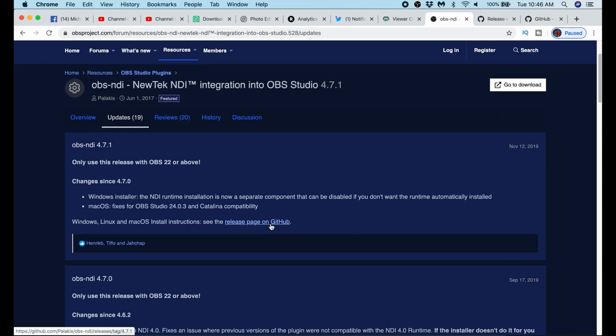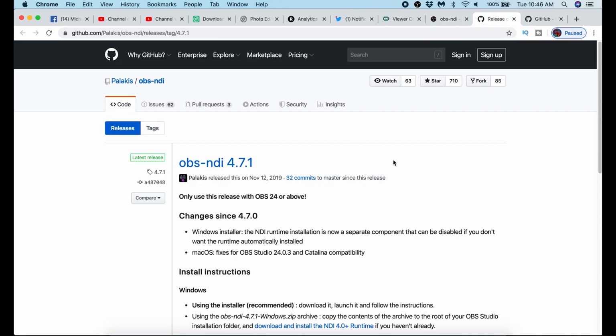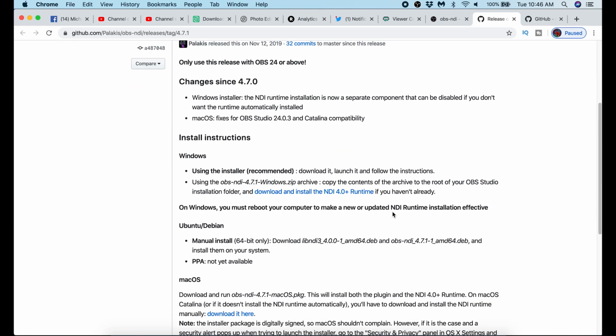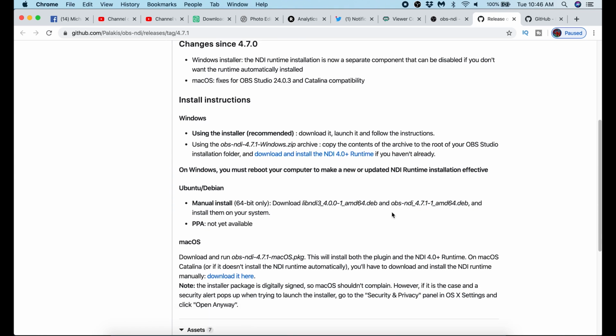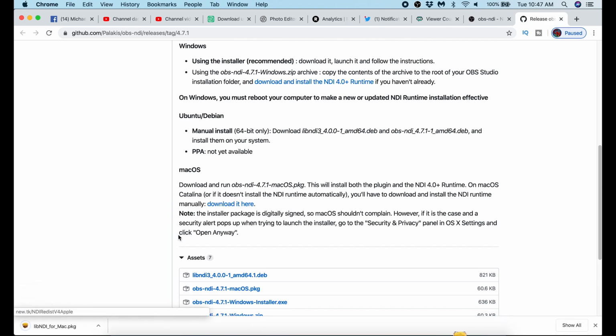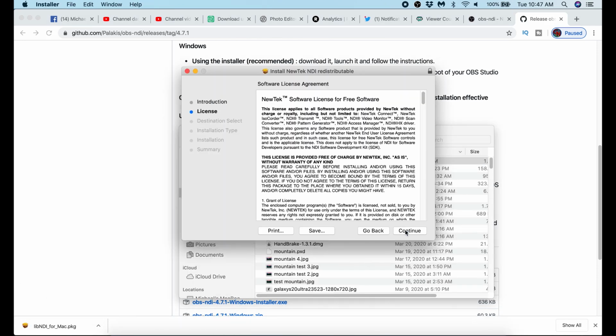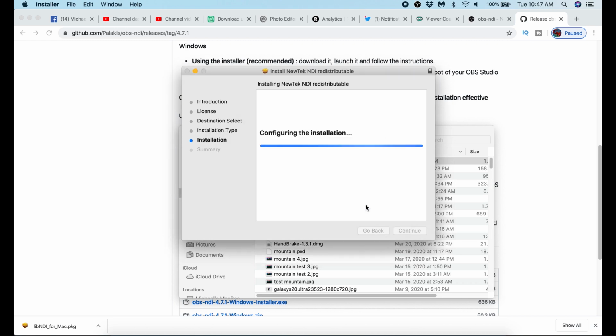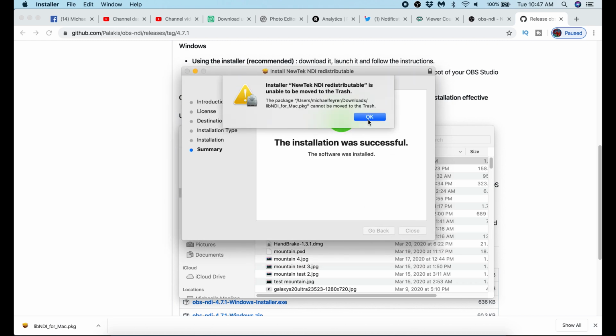The first thing I do is go to this OBS software page here. It's actually part of the forum. Then I click the release page on GitHub. Then scroll down to the OS you're using, whether it's Windows or Mac OS. There are two things you need to download and make sure are installed on your computer: the NDI runtime and the actual NDI plugin. So I download the NDI runtime file. Once you download it, you go to the location, you double click it, then you click continue. After clicking continue a couple of times, you can install it.